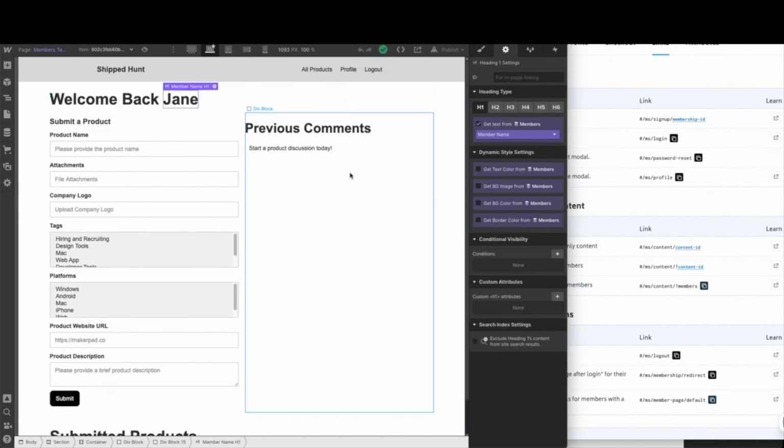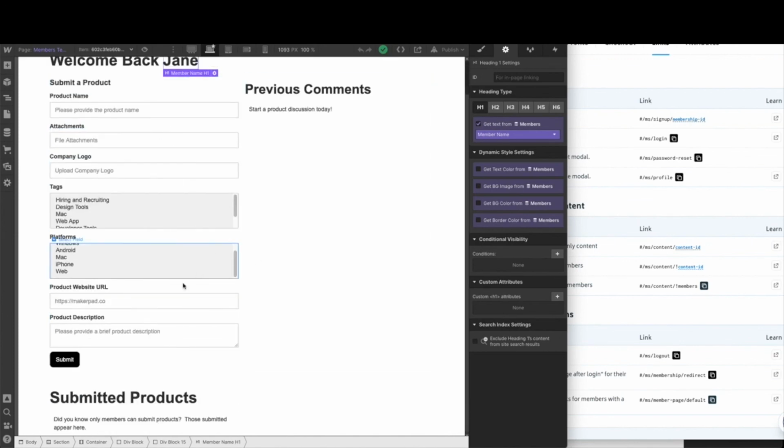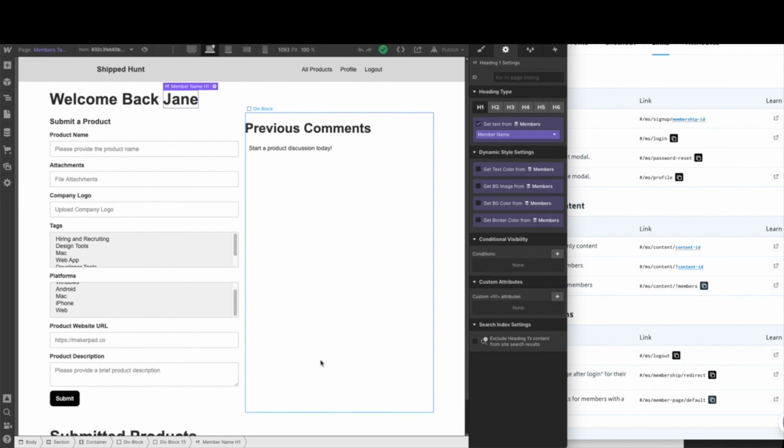For our member name here, the good news is we don't need an attribution for this because we can pull this text from member name. You can use the attribution if you'd like, but since this is in a member database, the member name should already be there. These are all of the attributes that we need, and we're ready to hit publish and take a look at our site.